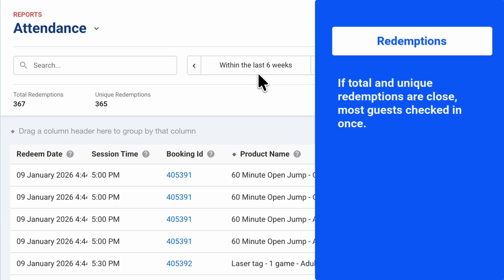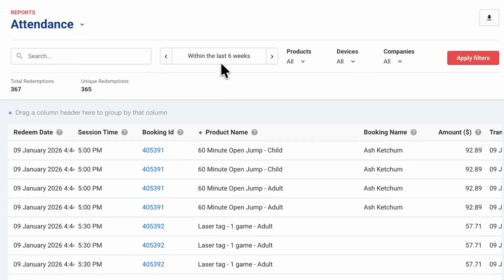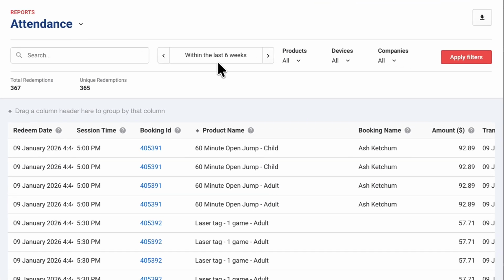If total and unique redemptions are close, most guests checked in once. Attendance was predictable, and guest flow was likely smooth. If total redemptions are much higher than unique redemptions, guests are re-entering frequently. This can increase pressure at entry points and shared spaces, and may require more staff coverage.